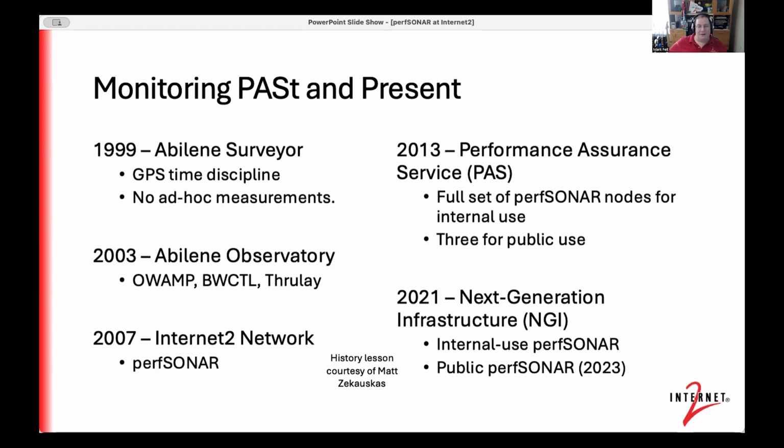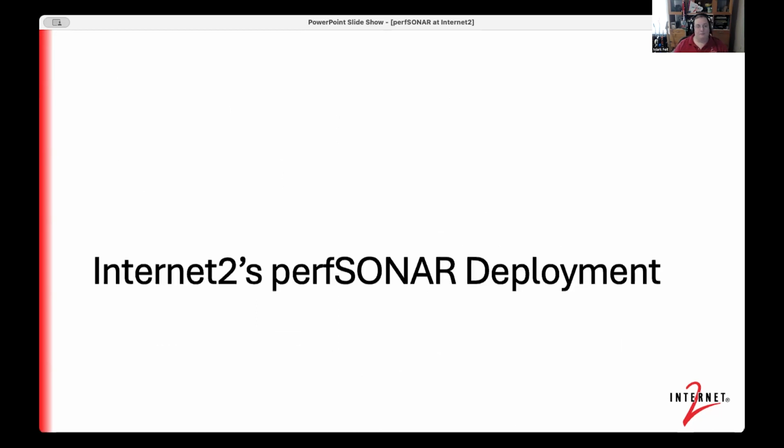And in 2013, we put together the Performance Assurance Service, or PAS, which included a full set of perfSONAR nodes for our internal use and 3 for public use. Those systems fell into disrepair over the years. When we put in NGI, which is the current iteration of the network, we kept the internal use perfSONAR nodes, and late last year, we announced that there is also a set of public perfSONAR nodes available. I'll talk about those in a second as well.